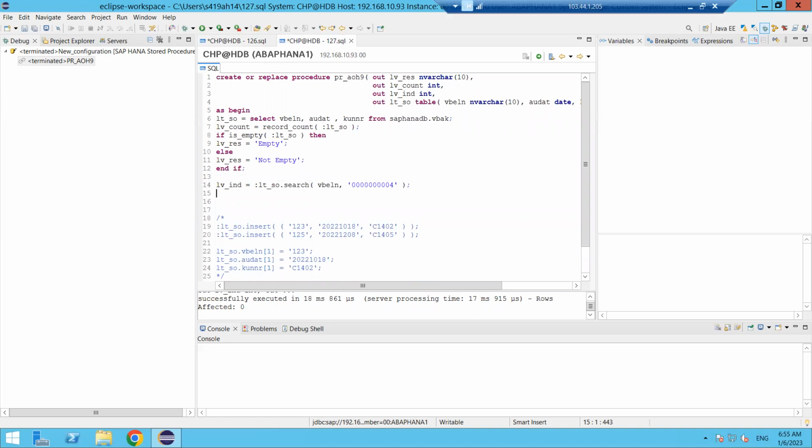The internal table name is LT_SO, and the field name I want to change is the customer number, KUNNR. Here I want to provide a customer number, SJF. For which row do I need to pass this SJF? The index number is coming here, right? The index number LV_IND.